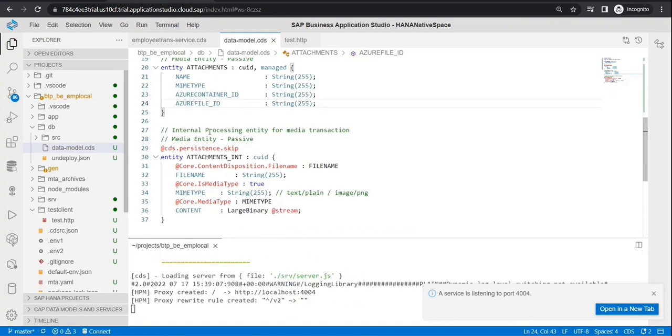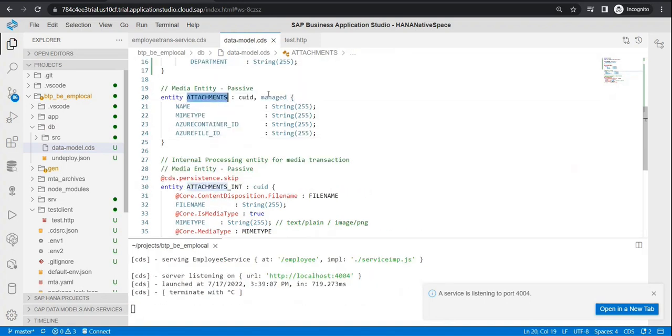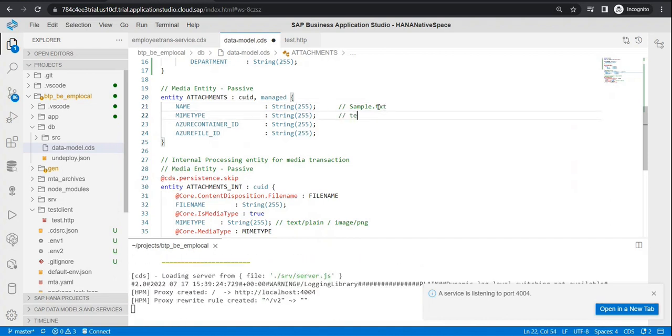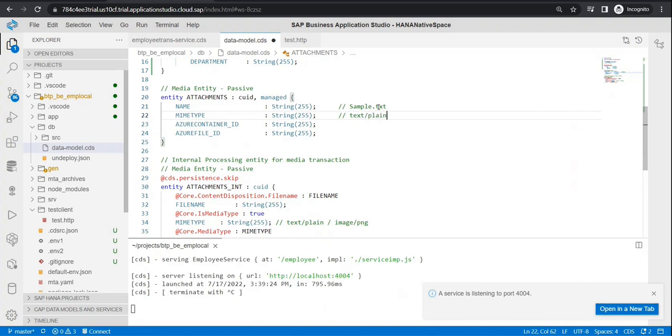Now, it means I am creating an attachments folder. I am creating a database table of attachment, which is containing the name of the file, type of the file. Consider I am uploading a sample.txt. So it would contain sample.txt. It would contain text/plain as a MIME type.